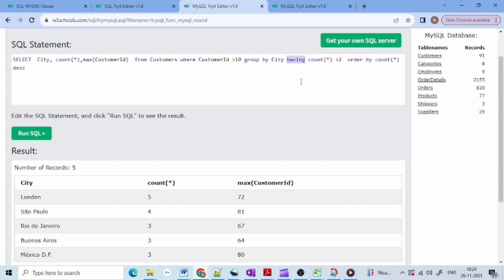One more session I need to cover to complete SQL, and then after that we will discuss some MCQs.